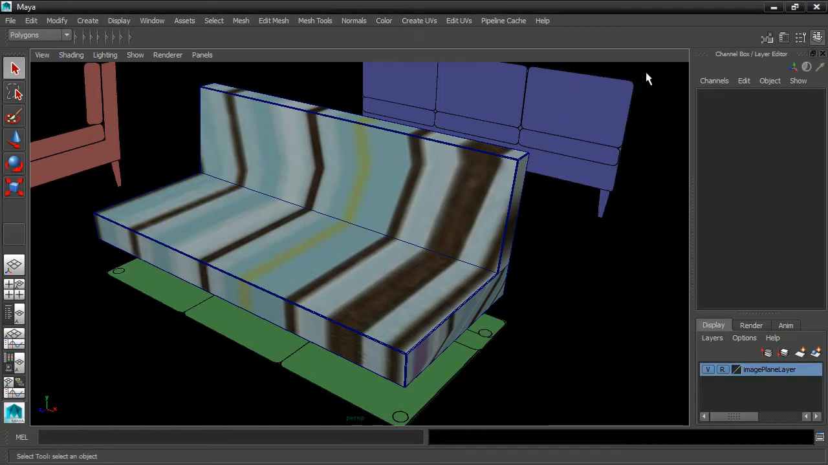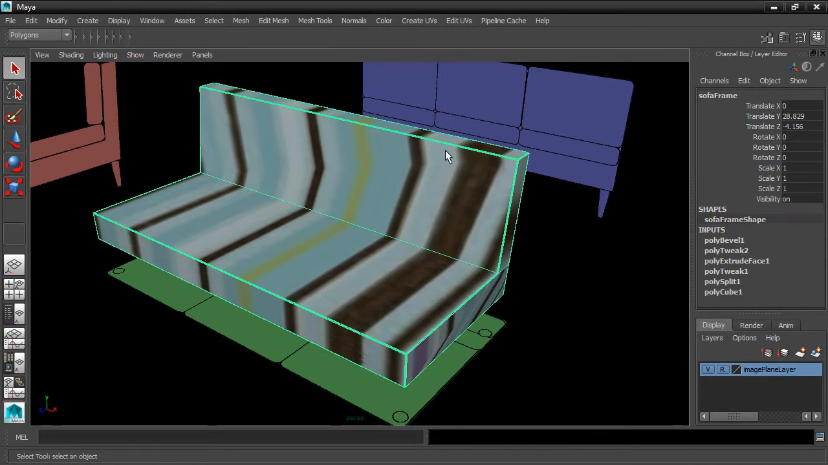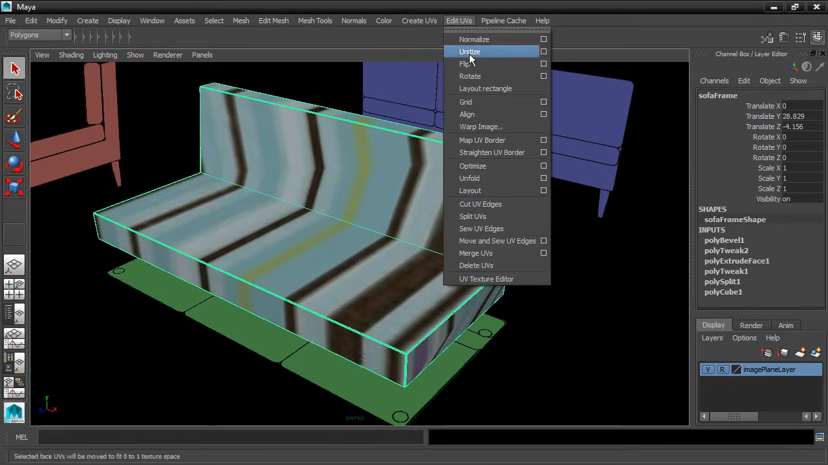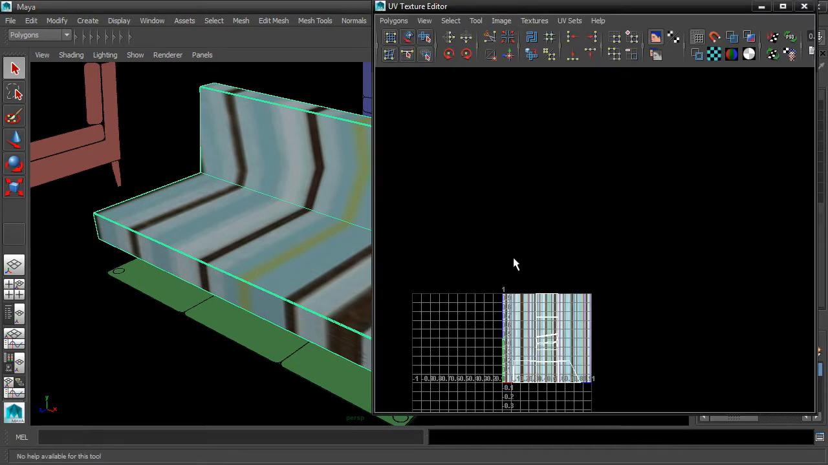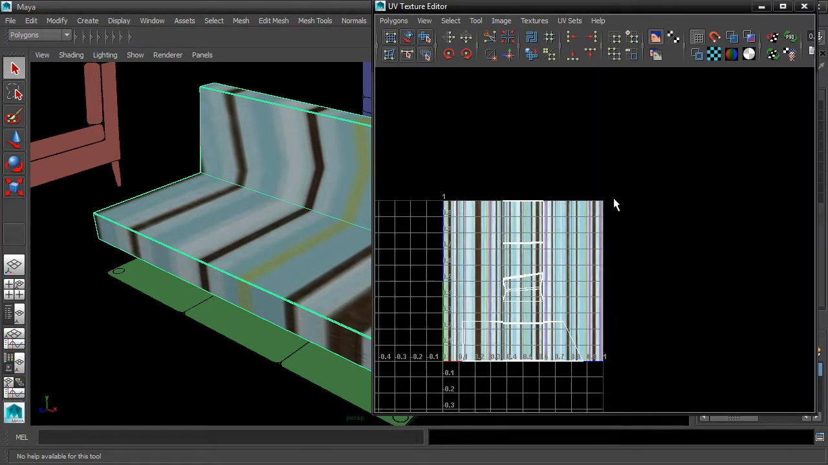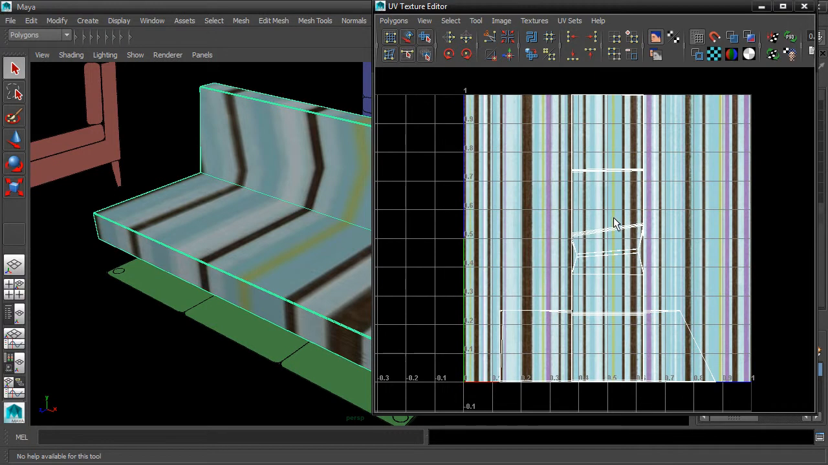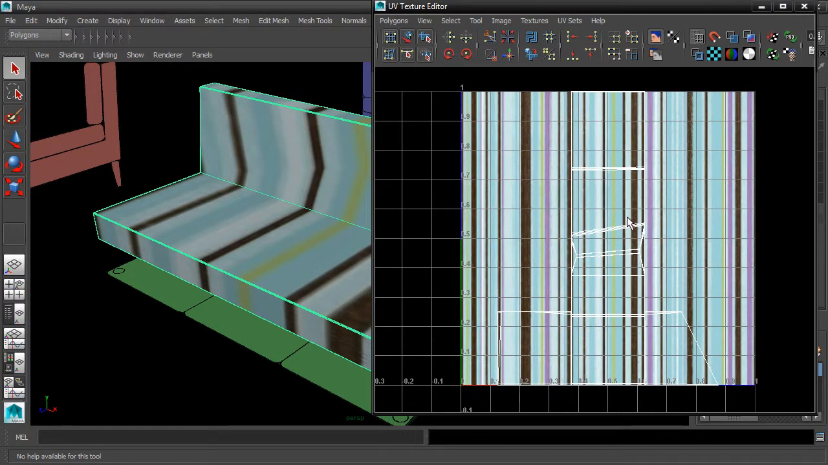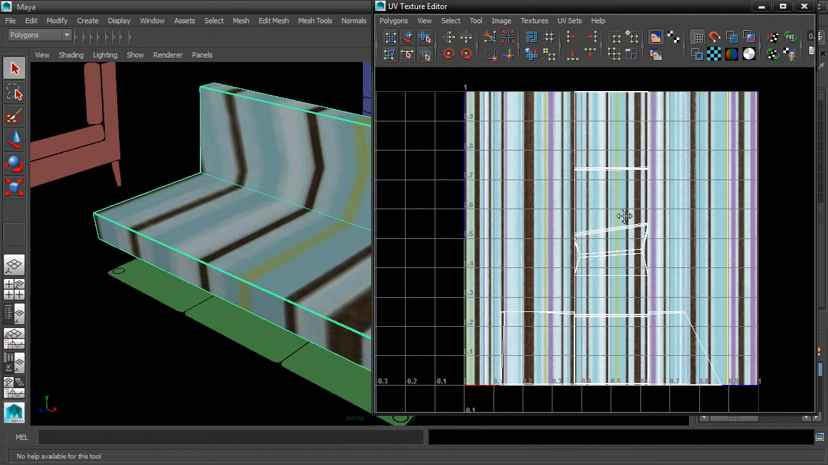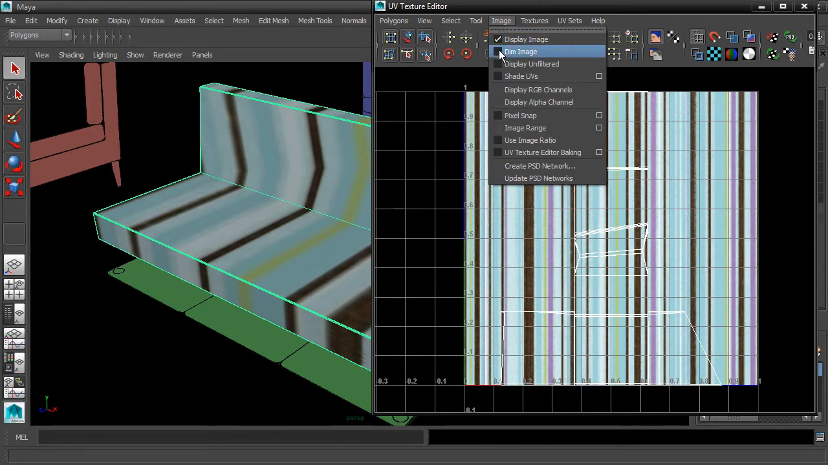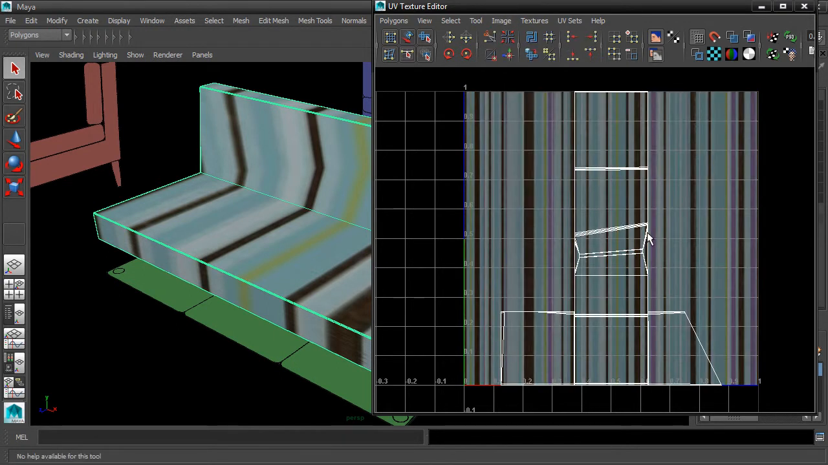Let's just see. So with that object selected, go to Polygons, Edit UVs, UV Texture Editor, and what we see here is the layout. We can zoom with the wheel or Alt right mouse, and we can pan with Alt middle mouse. The UV layout is here superimposed over the image. We might want to go up here to the image menu and dim that image. Now it's a lot easier to see.